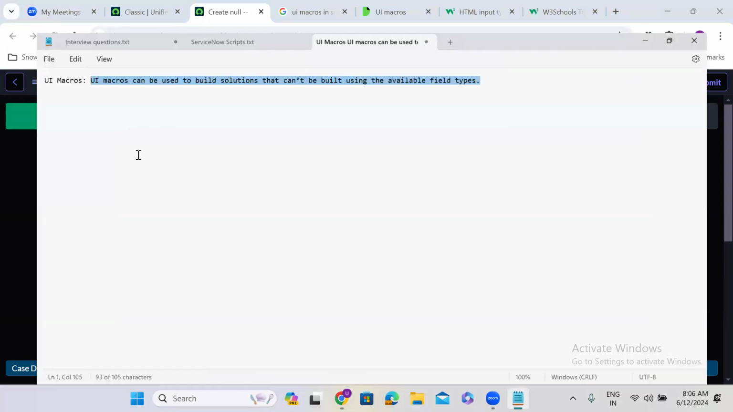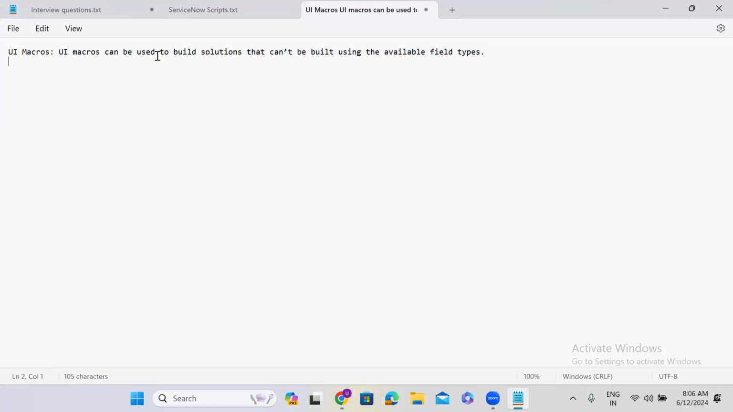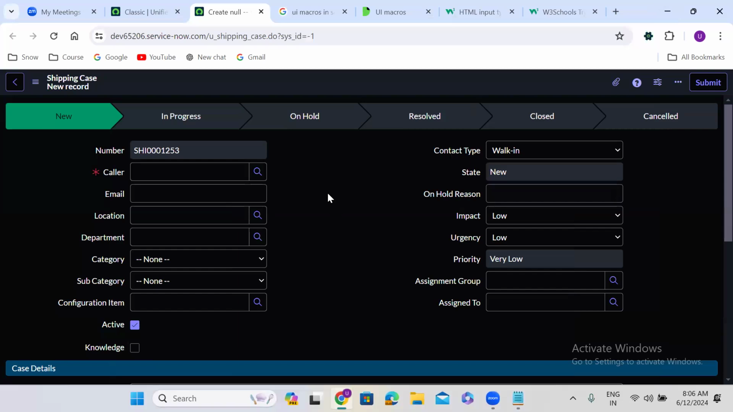That is what is mentioned here. UI macros can be used to build solutions that can't be built using available field types. So we don't have any radio button type field on the form. Getting my point?